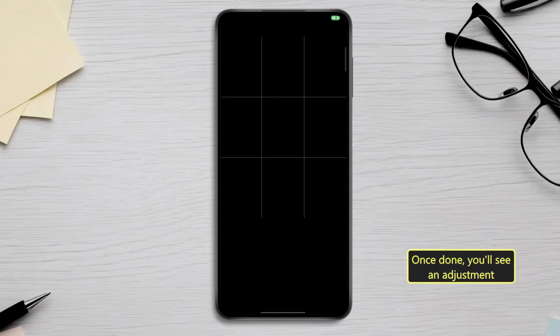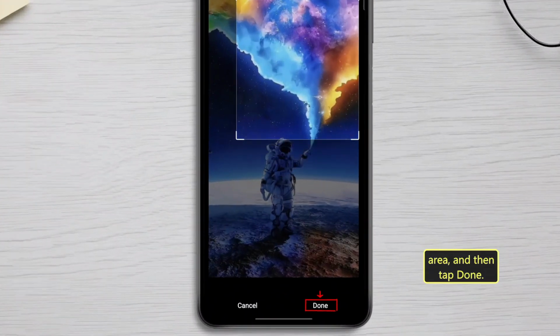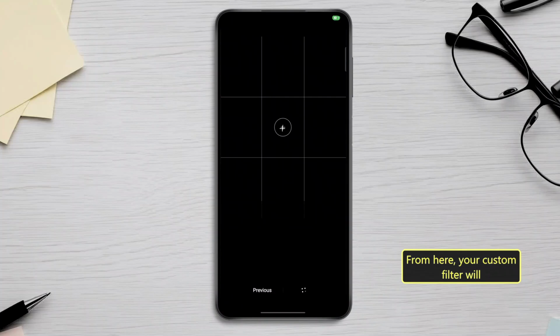Once done, you'll see an adjustment handle on screen. Drag it to fine-tune your reference area and then tap Done. From here, your custom filter will now appear alongside the original in the filter selection.